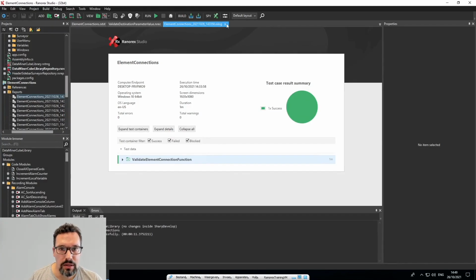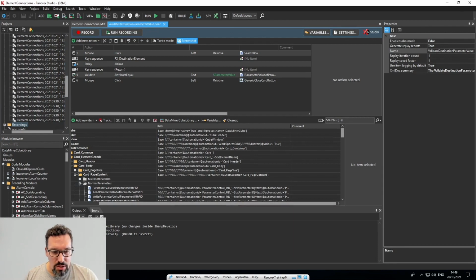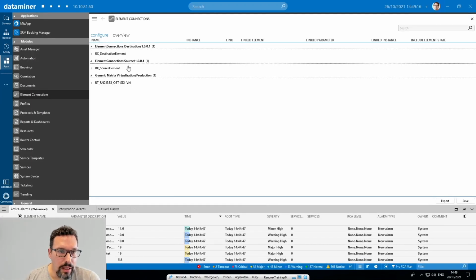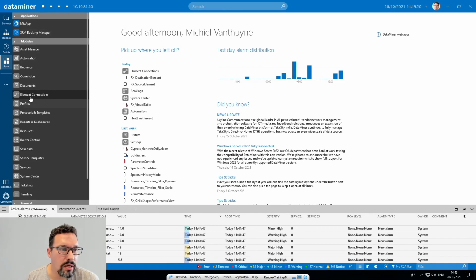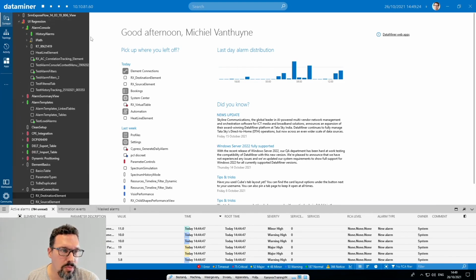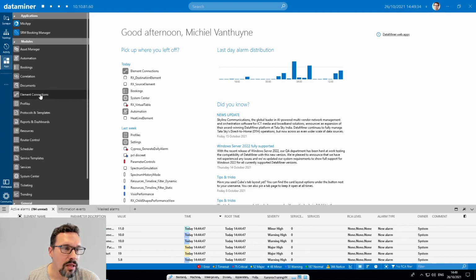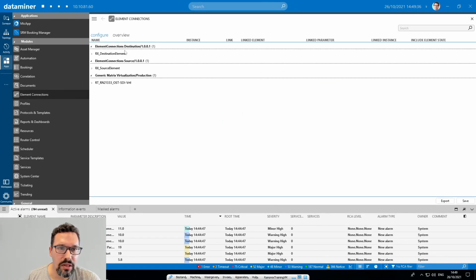Okay, so now that our test is working, let's go take a look at how we can create the actual element connection. So in Data Miner Cube, first thing we need to do, I still have it open here, is open the element connections. So it's possible that the surveyor of one of the other items is open. So first we'll click the apps item and then element connections.